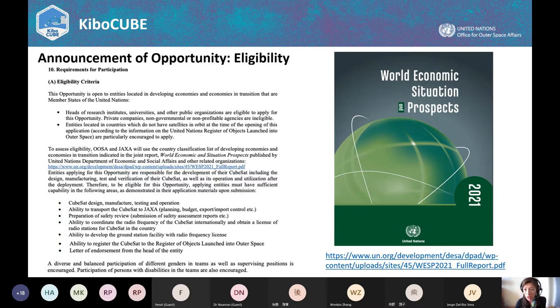Please make sure to check this document out and see which criteria your country, the country that your organization belongs to, belongs in. One point that I would like to emphasize is that the seventh round is actually expanding the reach. In the sixth round, we only had this opportunity open to developing economies, but now for the seventh round, we have opened it to economies in transition as well. So there are more countries that can apply to KiboCUBE.